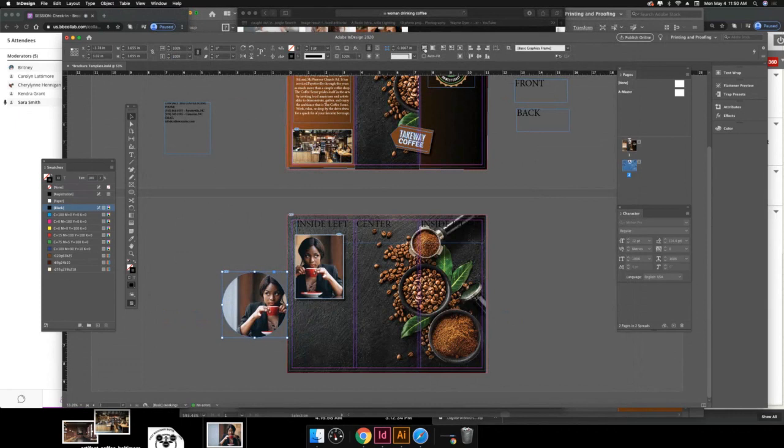Let's fit proportionately. I like that. And let's give it the same stroke as this one. So in order to do that, I'm just going to make sure my image is selected, get my eyedropper, go over here. That didn't work. Okay, that's because it's on a different page. I don't know why InDesign does that. I'm duplicating that.